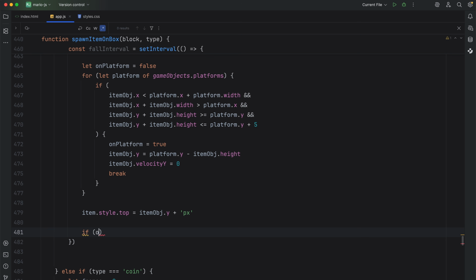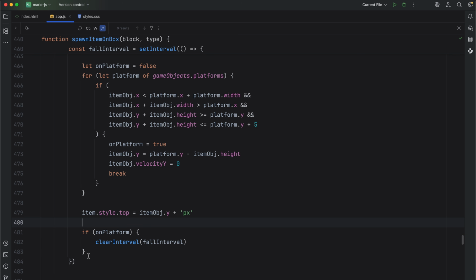And if on platform is true, we're going to stop the mushroom falling, of course, but we also need to clear the interval from running. So clear interval fall interval. Great. And we want this to run every 16 milliseconds again. So wonderful. This looks good to me.